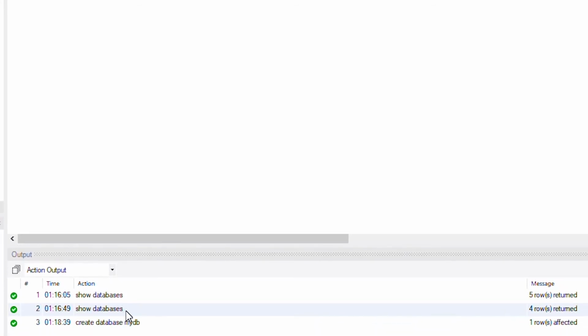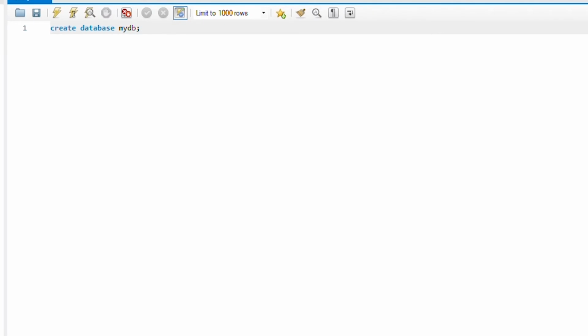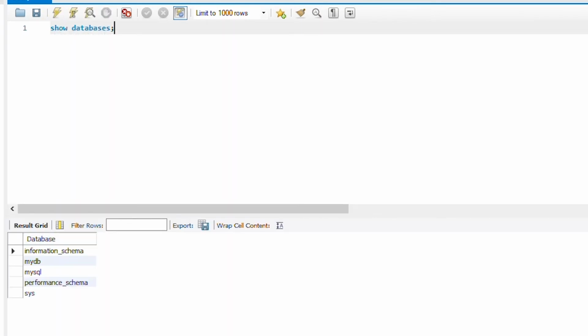At the bottom of the screen, it shows the result of the action, create my database, and there was a check mark. That means the database was created. To see the database, I will use show databases once again and then execute. Now it's showing that MyDB was created.